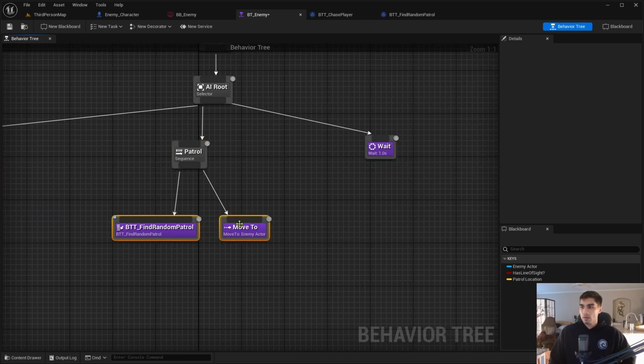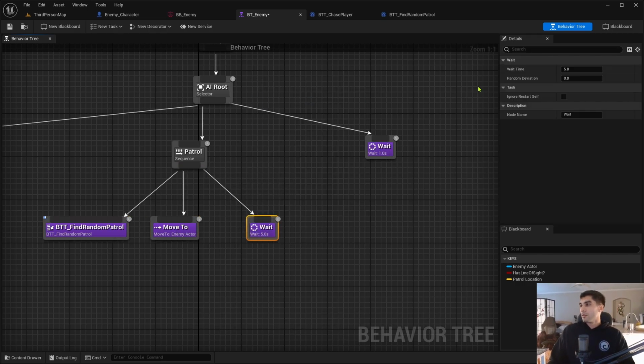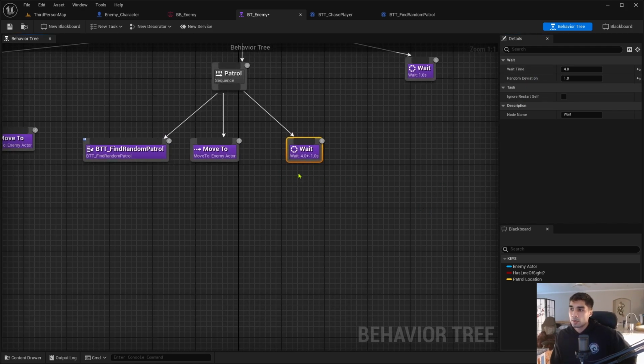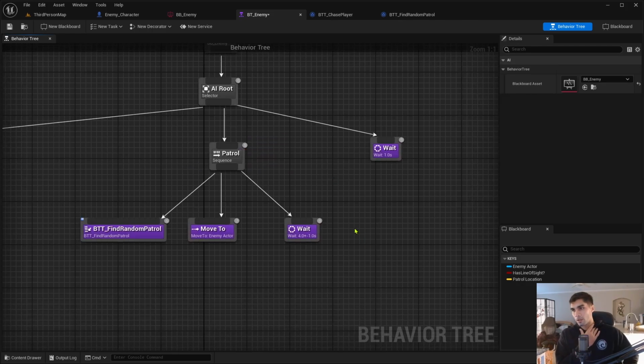All right, so I am going to drag off here and get a wait timer. I'm going to make the wait timer 4 seconds and a random deviation of 1 second. And what that means is that the wait time is anywhere going to be between 3 and 5 seconds. So if you want it to be slightly random at which it'll start patrolling again, you might want to add deviation. The indicator is a plus or minus 1. So with that, the framework for the behavior tree is complete.